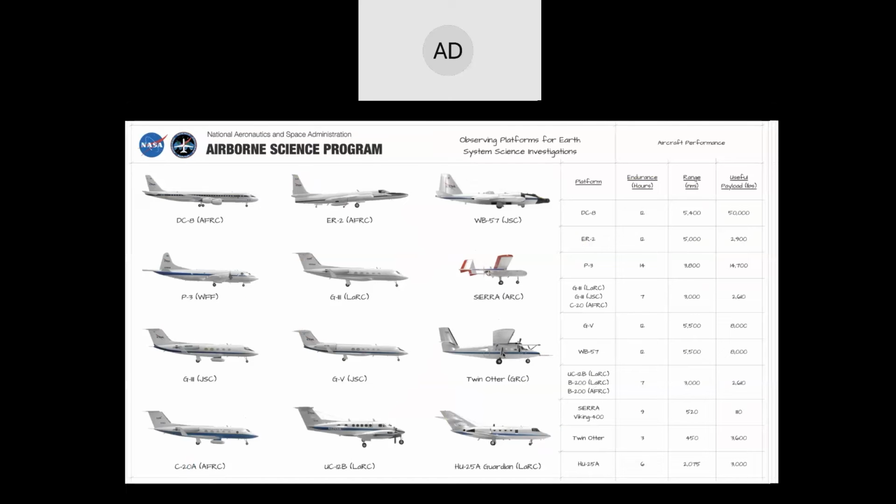Okay, so within the program, close this list here. Within the program, there's a number of different platforms with varying capabilities that are used to collect scientific information and do all kinds of things from satellite calibration, validation, instrument development, you name it. And they vary significantly based on capability. And this is important because when we're talking about developing a decisional support system, some of that is driven by the nature of the aircraft itself.